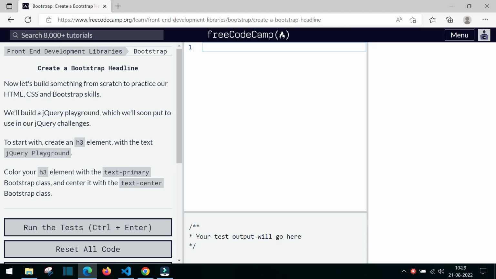Now create a Bootstrap headline. Okay, now let's build something from scratch to practice our HTML, CSS and Bootstrap skills. We will build a jQuery playground which we will soon put to use in our jQuery challenges. To start with, create an H3 element with the text jQuery playground. Color your H3 element with the text-primary Bootstrap class and center it with the text-center Bootstrap class.